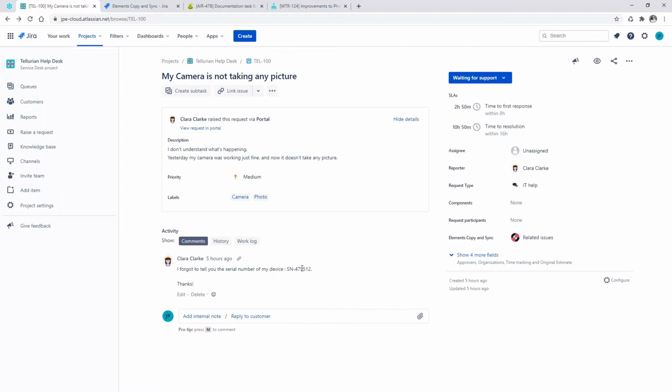My role is to escalate this issue to the appropriate development team in the appropriate software project. We are going to see together how Elements Copy and Sync can help us do exactly that. To do that, I have created several copy recipes on my Jira instance. These recipes are, in fact, customized configurations which specify where and how my current issue can be copied and synchronized. So to use Copy and Sync, I just have to click here on the Action menu and select the Copy and Sync option.